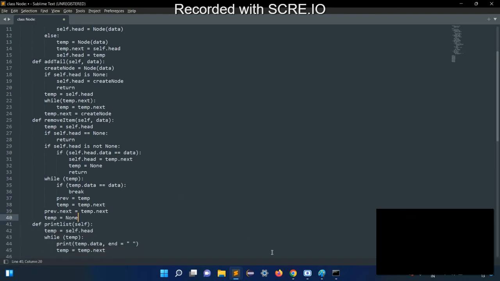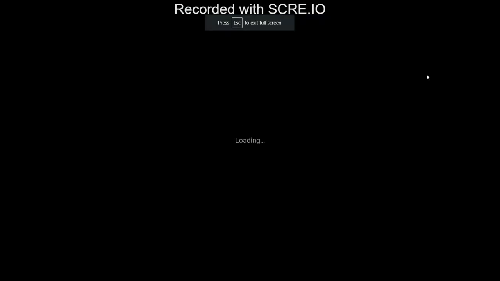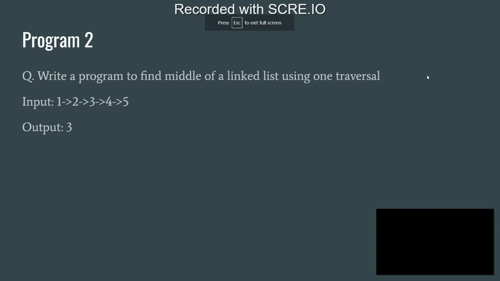So after we are done with this, we'll now move to the second program, which is to write a program to find the middle of a linked list using one traversal. So why have I written one traversal? Because the simple logic for this is you can traverse the linked list, and we have already seen how to traverse a linked list. And when you traverse a linked list, you can count the number of nodes. That means for this linked list, when you're traversing, you will see there are 5 elements.